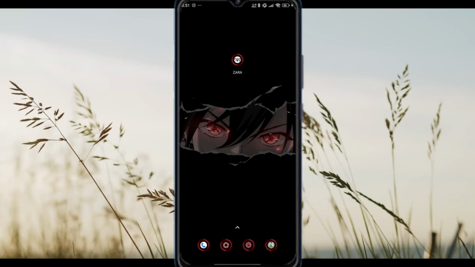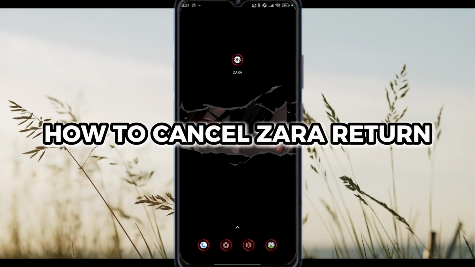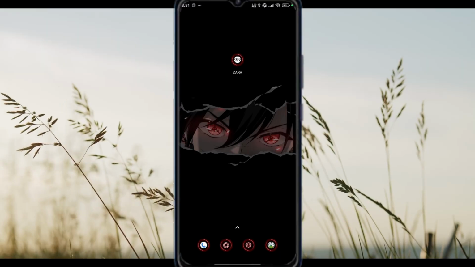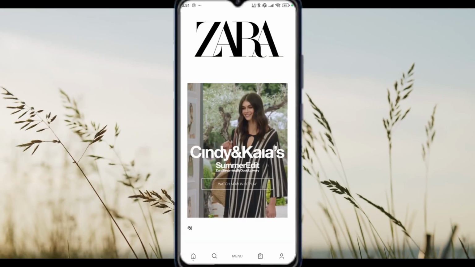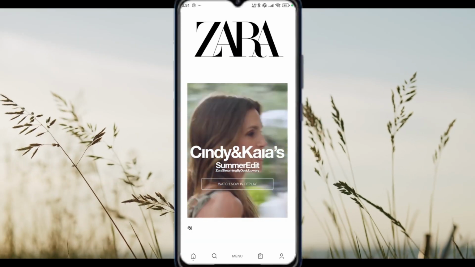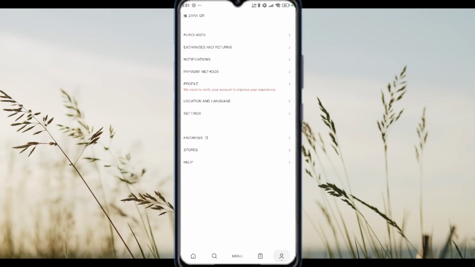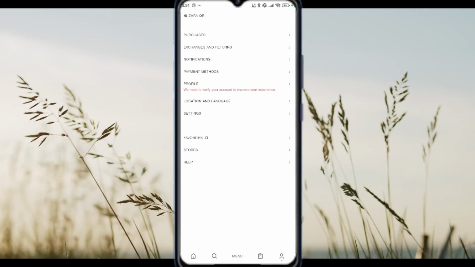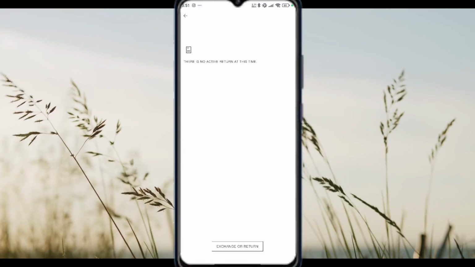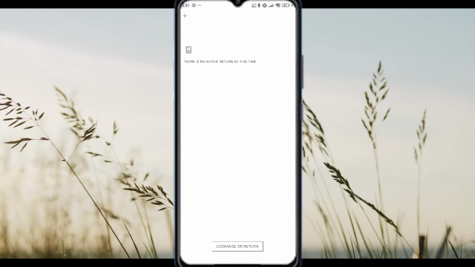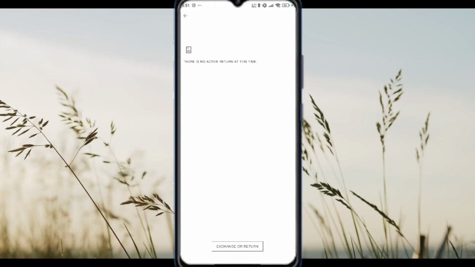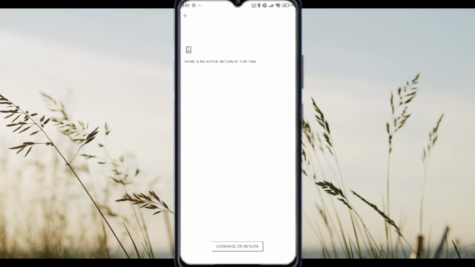Change your mind about a return at Zara? Here's how to cancel the return in Zara. Start by logging into your Zara account and tap on the profile icon at the bottom right corner of the screen. Here you can see the return section. Tap on it. You will find a list of your return requests, and from here you can click to cancel it.